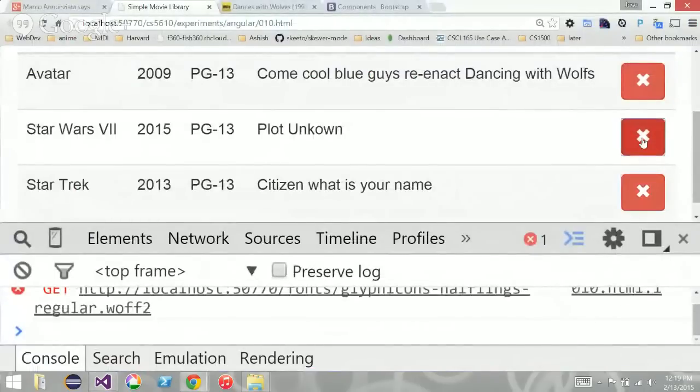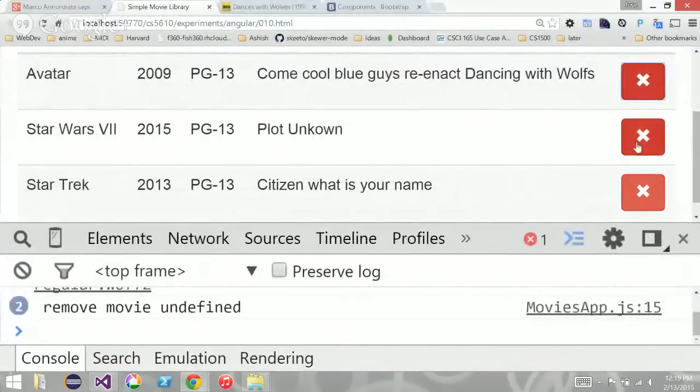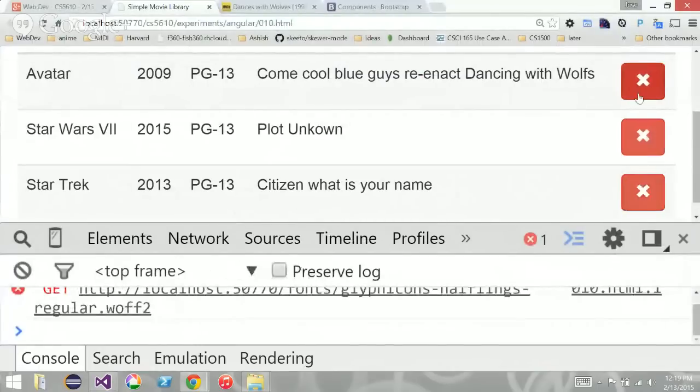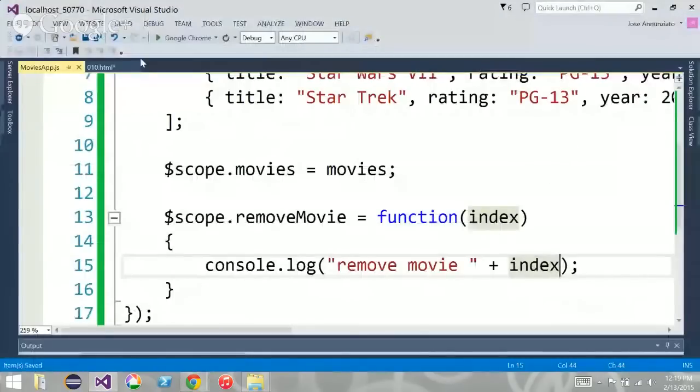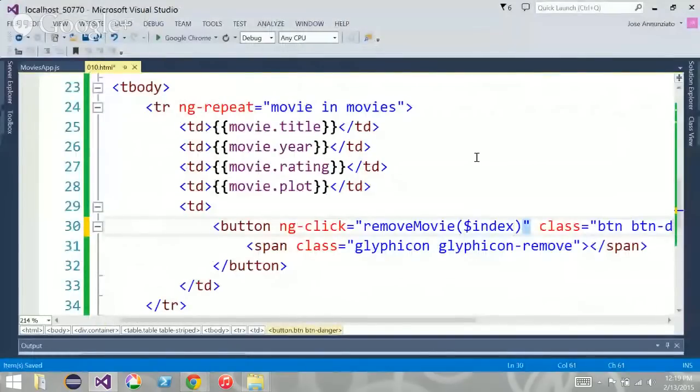Okay, so if I click here, notice that it says remove. Oh, undefined. What? I'm missing something. Index, movie repeat. Index. Why is it not liking index? All right, I'll have to go to the second way of doing this.